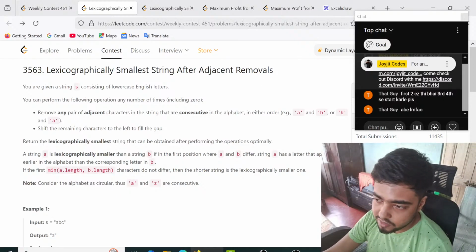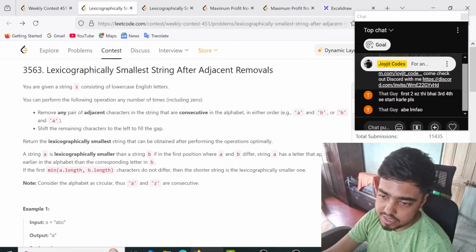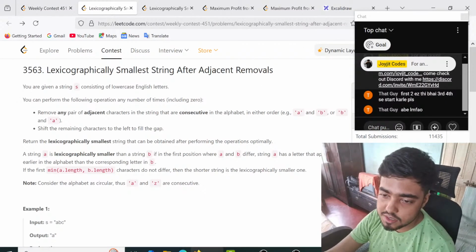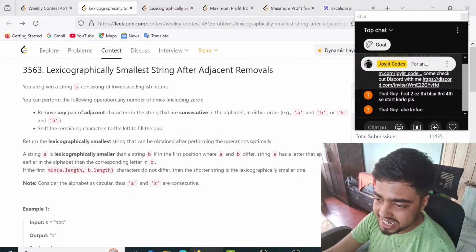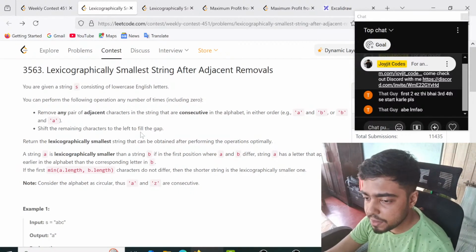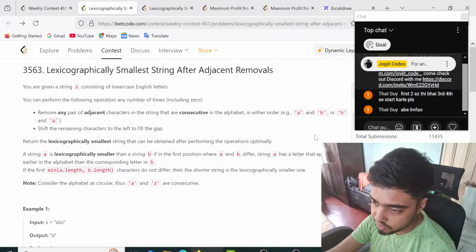Lexicographically smallest string after adjacent removals. You're given a string S consisting of lowercase English letters. You can perform the following operation any number of times, including 0: remove any pair of adjacent characters in the string that are consecutive in the alphabet.